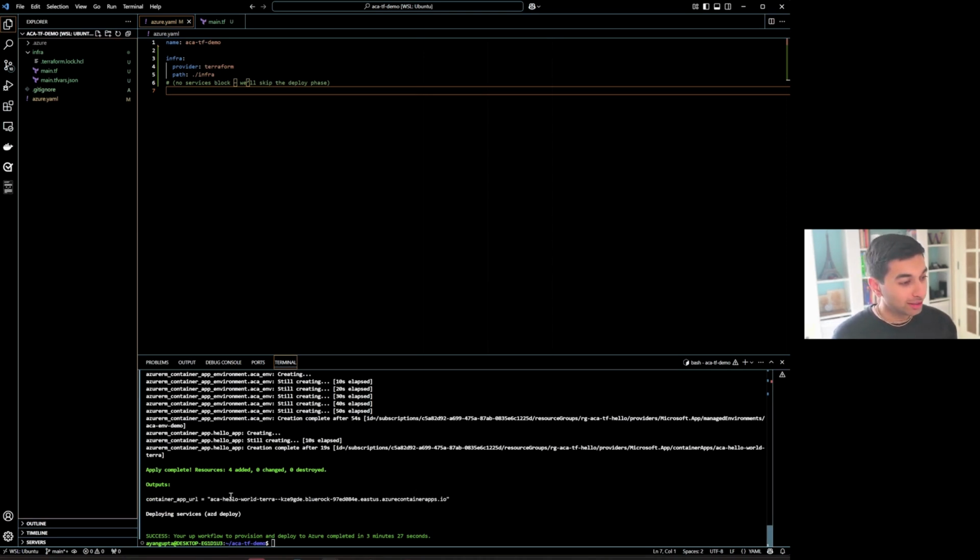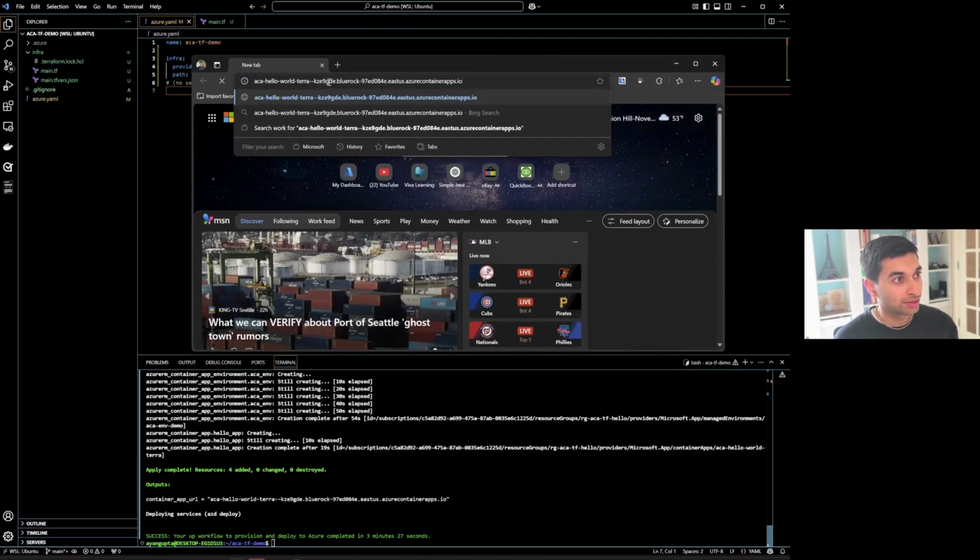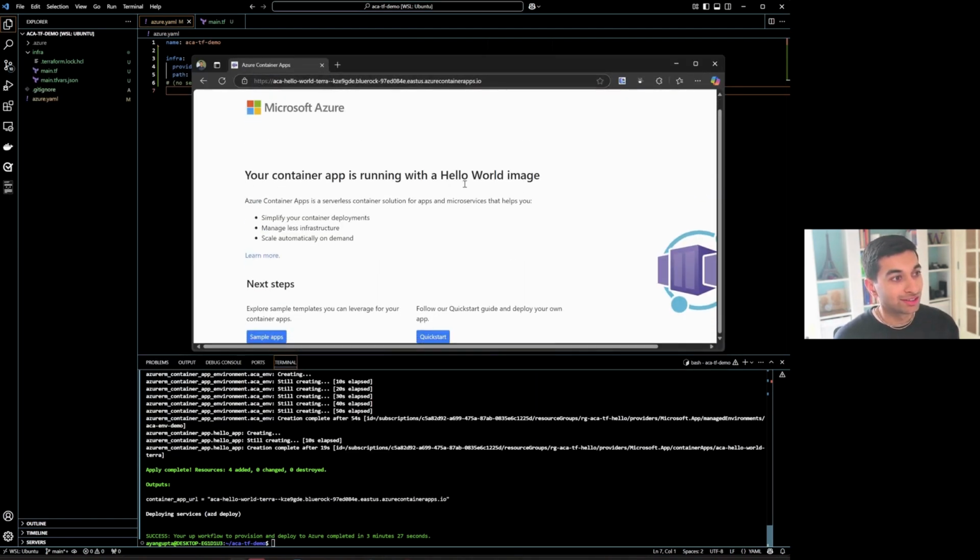All right, and we are back. So we can see that it successfully ran and we have our output with the link. So I'll go ahead and copy that, open up a browser, paste it in, and we can see successfully your container app is running with a hello world image. And then there you have it.